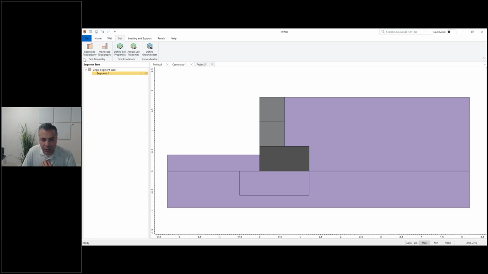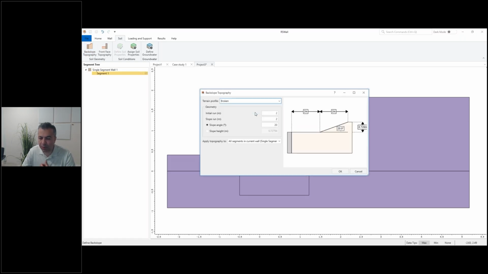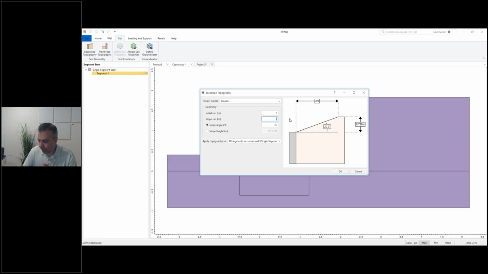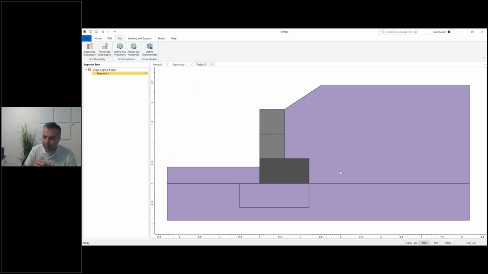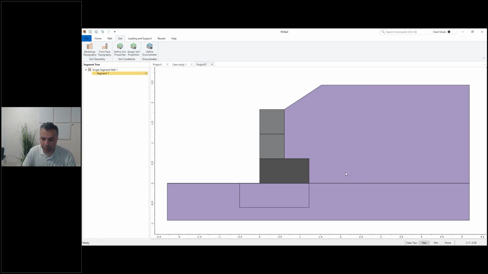Then we go to the next part, which is to define the back slope topography. For this example, we do the broken back slope. Initial run of 0, a slope run of 0.915, and the slope height of 0.61. When I hit OK, the back slope topography is being created. For the front face, we don't consider any front face for this wall. So when I put 0, it's going to be flat, no front face.